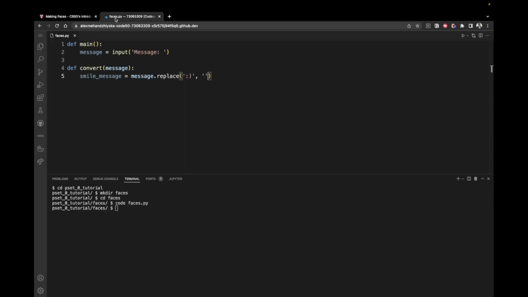There we go, like this, right? So we're saying take the message and replace every occurrence of this string with the smiley emoji. So now let's come here and say return smile message. Now, why am I using return instead of print?